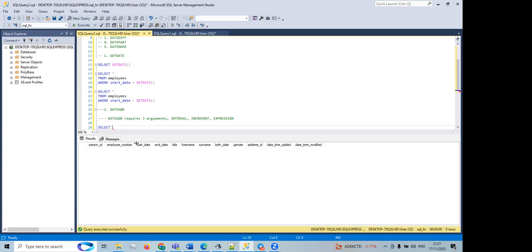Select date add. We want to add a day. Let's assume we want to add a day. That is the interval, right? You see, immediately you start writing, it prompts you. The increment is an integer. Increment int.